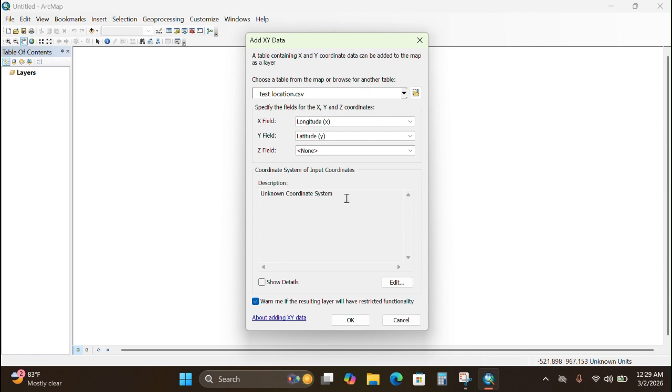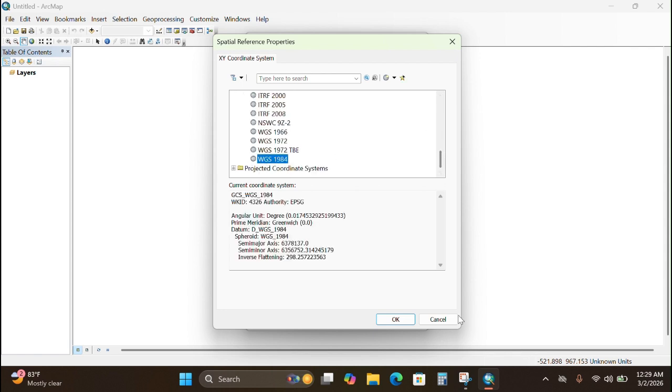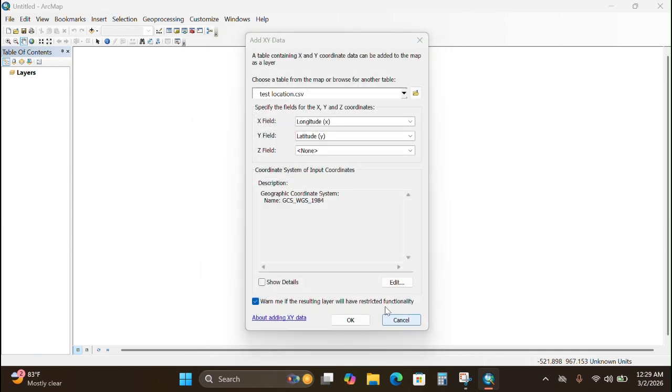Alright, so I'm going to also add a coordinate system. The GIS relies on coordinate systems, and there are several of them. The widely used coordinate system is the WGS 1984, and you find it under the geographic coordinate system. So we're going to use that. I'm just going to click on this plus sign here to expand that, and I'm going to scroll down to world, and then scroll down again to WGS 1984, and then I click on OK.